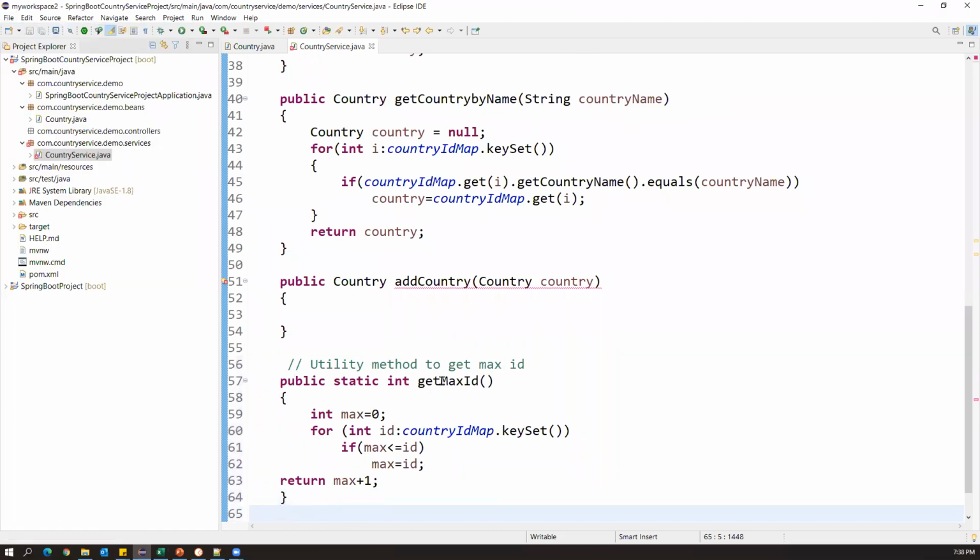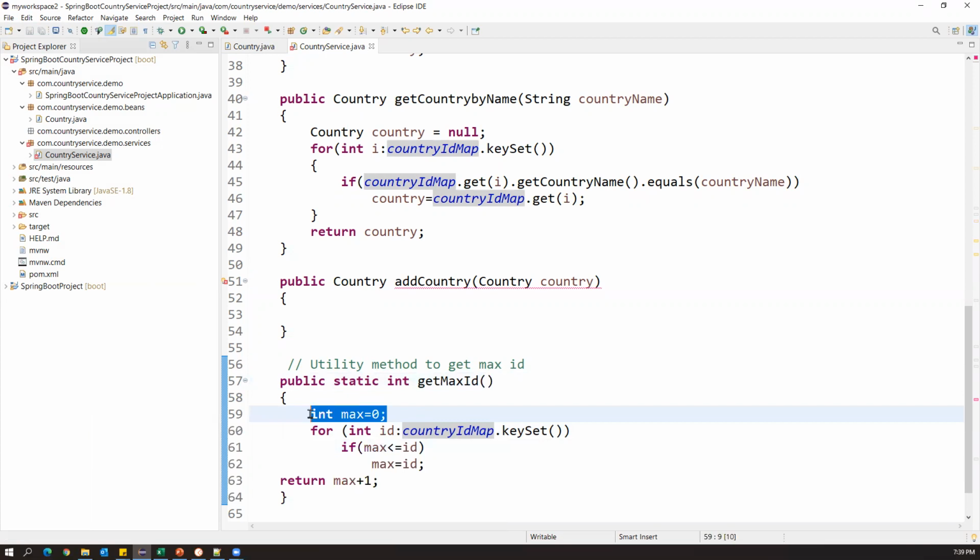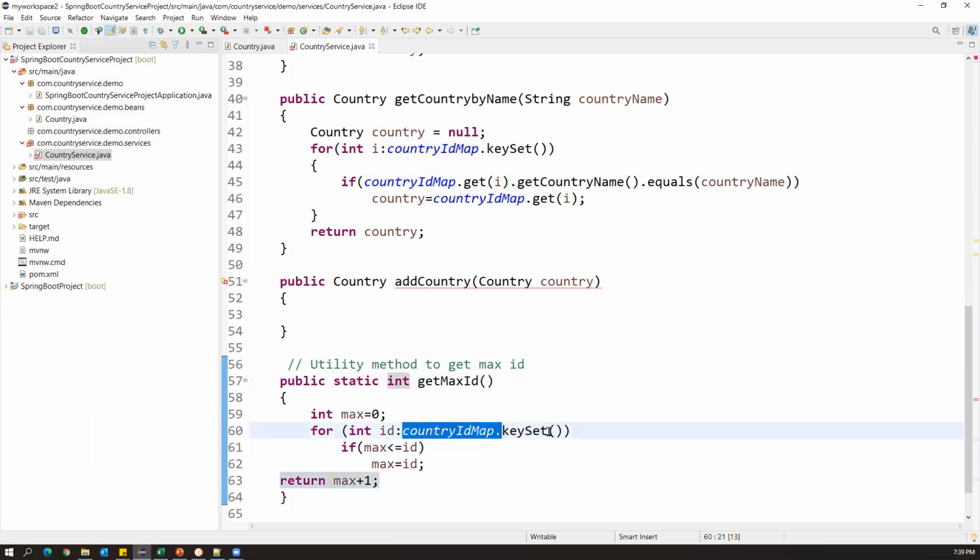Now we can look at this. I have written a method called get max ID. Initially max is equal to 0. How am I checking what is the next ID, what IDs are already available, what's the next maximum ID? Initially I'm saying max equal to 0, and from the hash map I'm getting the key set. Key set returns all the keys. Currently we have 3 pairs in the hash map, so 1, 2, 3 are the keys. Key set means 1, 2, 3 now. First, 1 will be stored in the ID. 1 is the starting one.